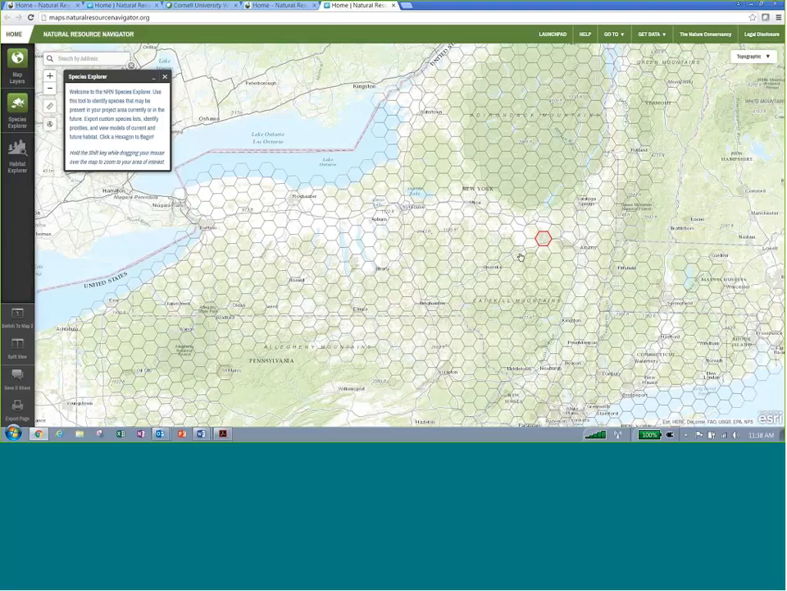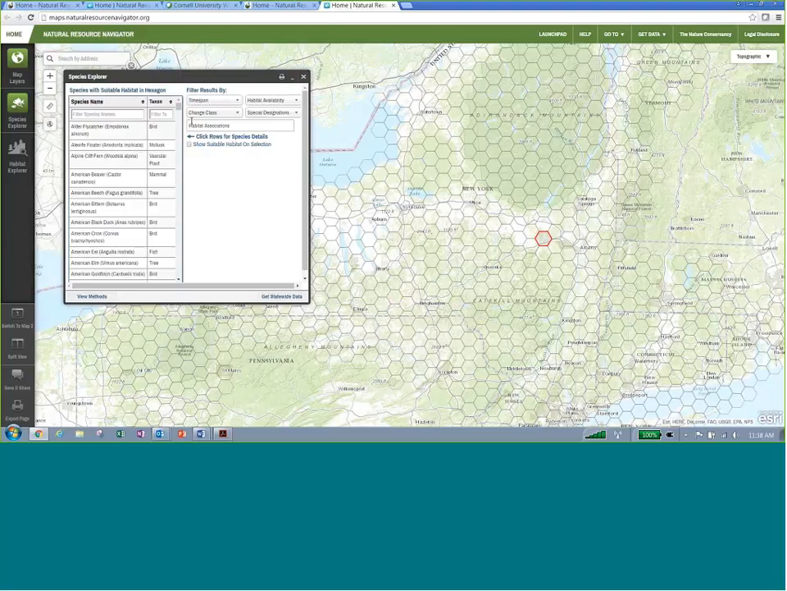And so, for example, if you click on a hexagon, it generates a species list, which you can then filter based on ones that are predicted to be there currently versus in 2050. Looking at just increasing or decreasing species, special designations like the species of greatest conservation need that are in the State Wildlife Action Plan, or rare species that are tracked by the Heritage Program, filtering by habitat associations or by taxa.